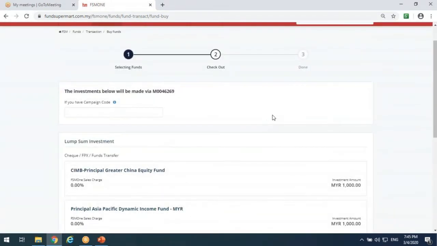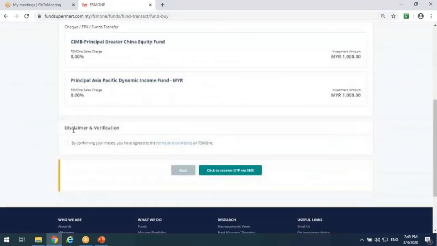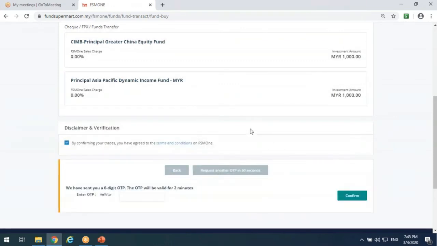Okay, so when you check out, you will go to this page where you need to click the disclaimer. You have to read it, and then you click the disclaimer, and then you need to receive the OTP. The OTP will be sent to your SMS. Okay, let me key in first.